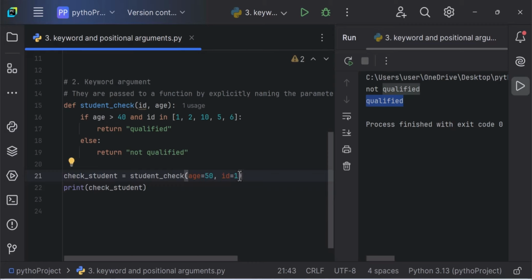Can you see I've changed the position now? So using the keyword, it means it's no more a positional argument because their positions are not maintained. I am now using the keyword to identify each argument or parameter. So we can print, and you can see it's still right, qualified. So that is that about positional argument and keyword argument.